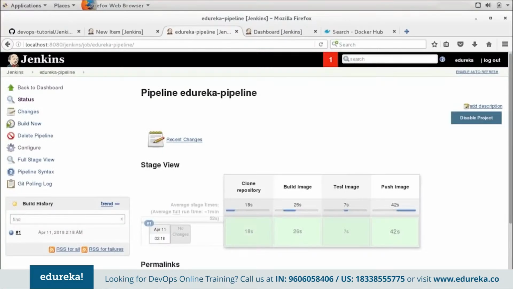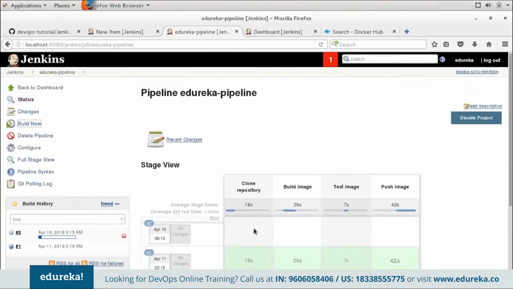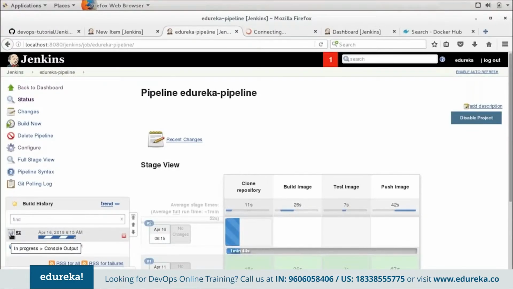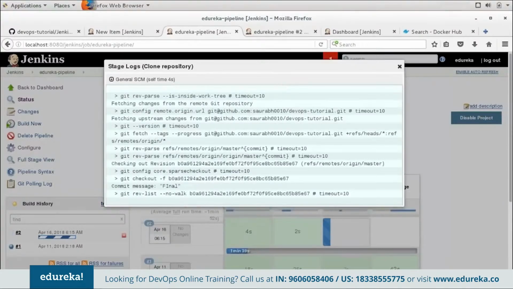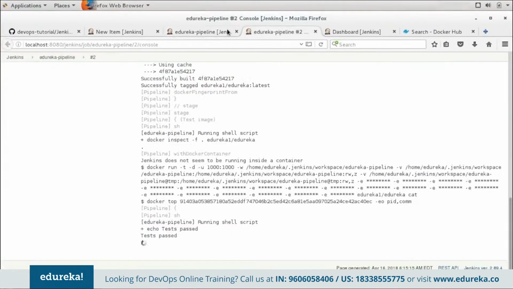I've already built this project once, so let me go ahead and do it again. All right, so it has started. First, it will clone the repository that I have. You can find all the logs once you click on this blue ball. You can find the logs here as well. Once you click here, you'll find it over here as well, and similarly, the logs are present here also.